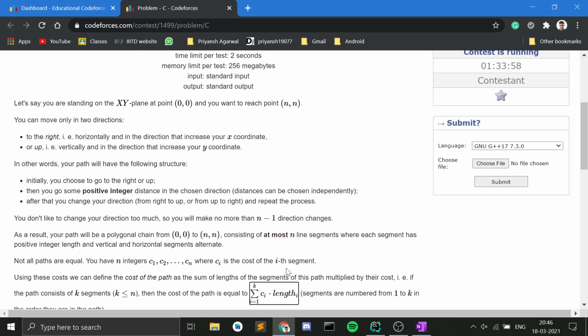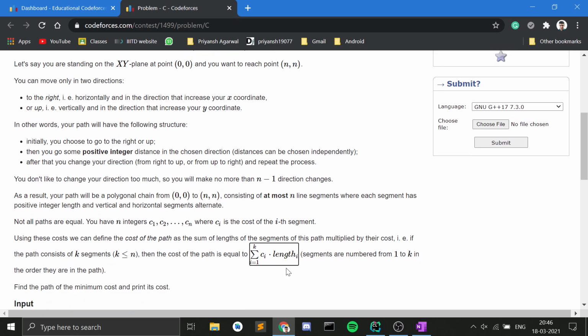Okay. Your path will have the following structure. Initially you choose to go to the right or up, then you go some positive integer distance in the chosen direction. Distances can be chosen independently. After that you change your direction and repeat the process. You don't like to change your direction too much, so you will make no more than n-1 direction changes.